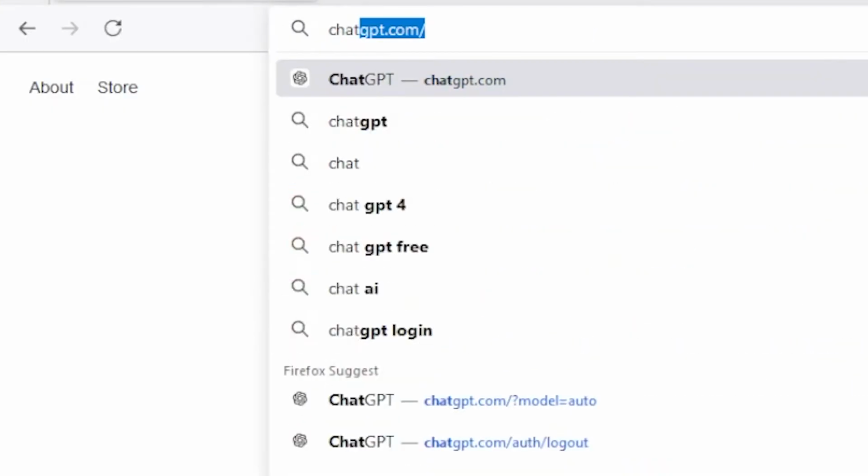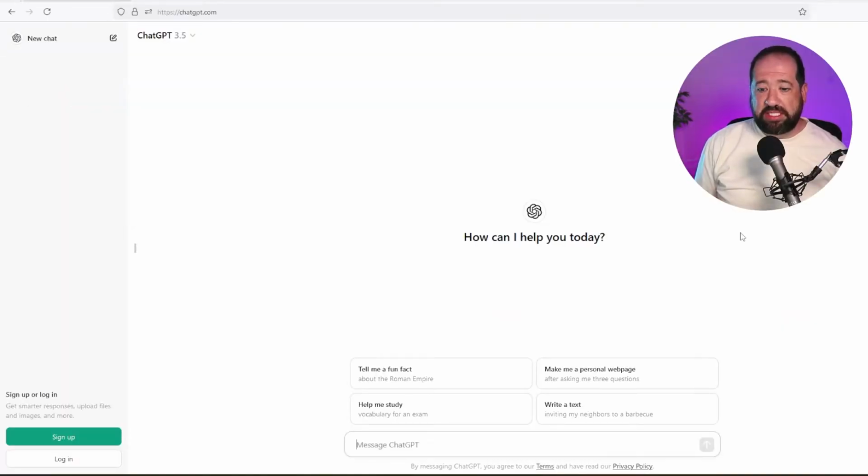If you've heard of ChatGPT, but you just haven't had a chance to mess around with it yet, welcome to this short tutorial on how to use ChatGPT. To access ChatGPT for free, simply go to chatgpt.com. Once you're inside of ChatGPT, you can start using it immediately without even having an account.